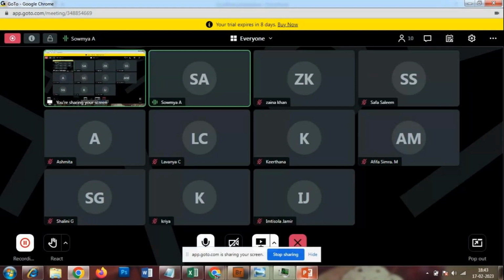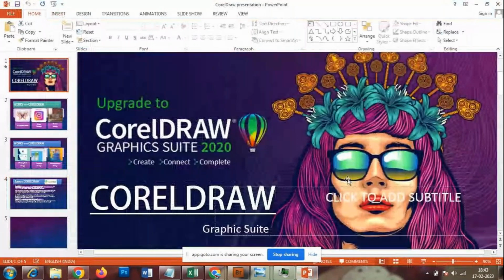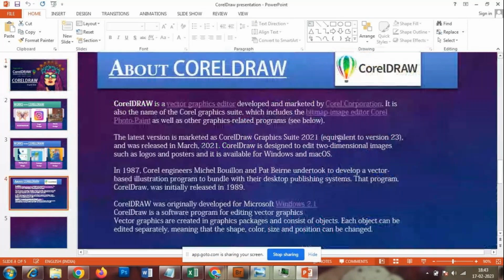So this is Corel Draw Graphics Suite 2020, the latest version that we are using. We have different versions of Corel Draw. It is a vector graphic editor, a vector based software. I'll tell you what is vector and what is image. In the last class, whatever Photoshop work we have done, we were only working with images. We were taking images, editing, cropping and cutting them, and doing all those things with Photoshop.